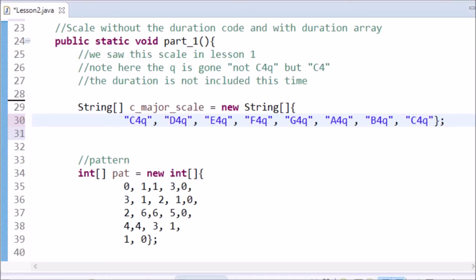Part 1. In the last video, I created a string and a string array that held a C major scale. It included the octave and duration, that is, the 4 and the Q. This limited the use of the string array in writing music. Though it had its limit, it was enough to get started. The thing is, it also limited our use of the notes in the scale. We can define the scale without the duration. Each of the strings in the string array named C major scale can delete the Q on the end.